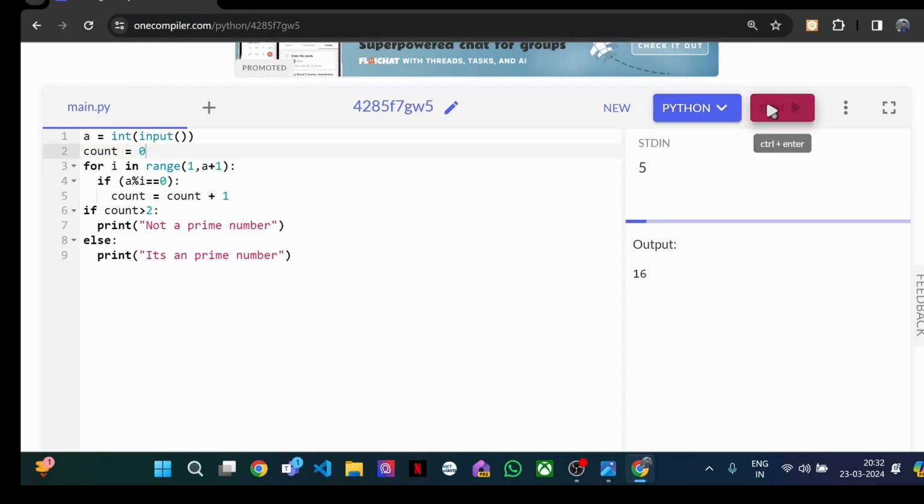5 is a prime number. For example, if I take 7, 7 is a prime number. If I take 8, is it a prime number? No, right? So it will return not a prime number.